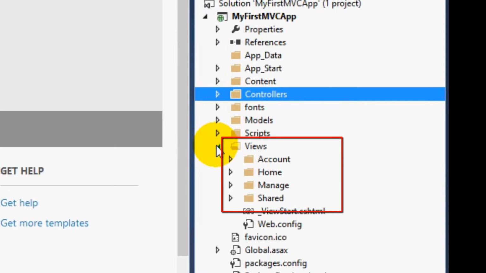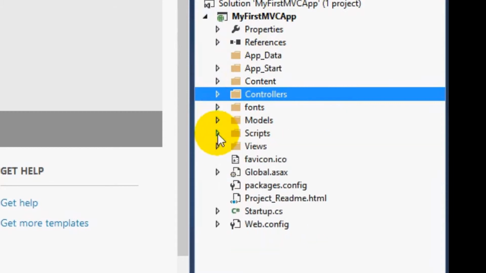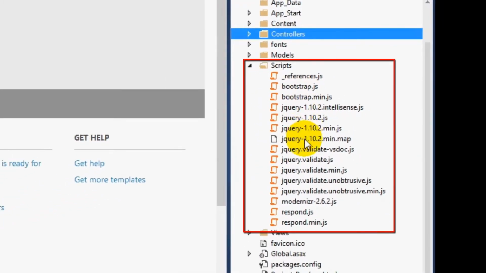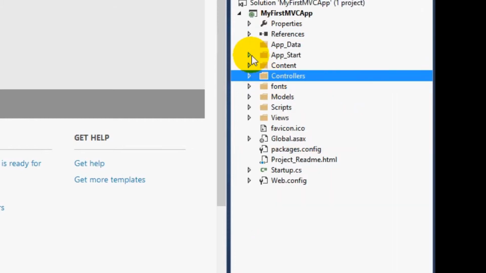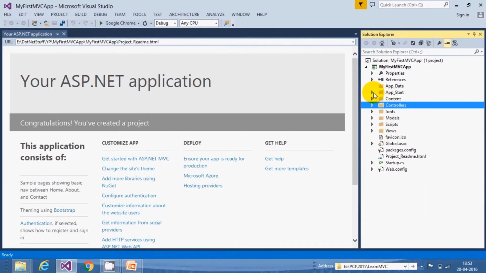Note the subfolder for every controller within the Views folder. Then we have a Models folder which contains your business entities. Then we have a Scripts folder. So all the important JavaScript libraries get included over here. By default Microsoft provides the Bootstrap library, then the jQuery libraries. Then you can also include your custom JS file over here. Then we'll move to the App_Start folder. Basically here we can set up our bundling, then our routing configurations, then filter configuration under this folder.